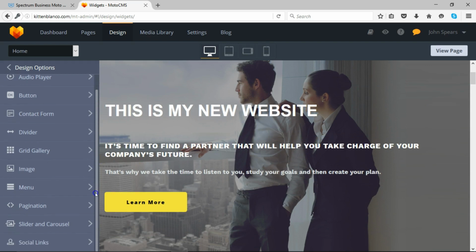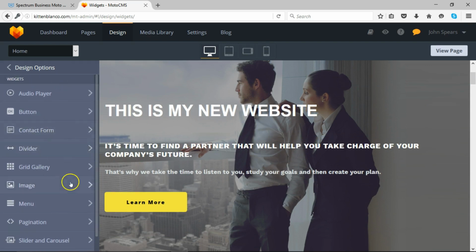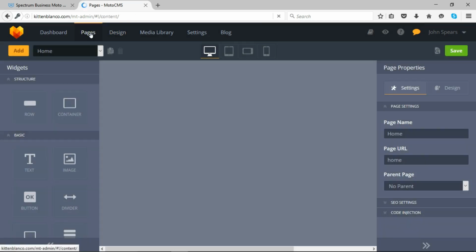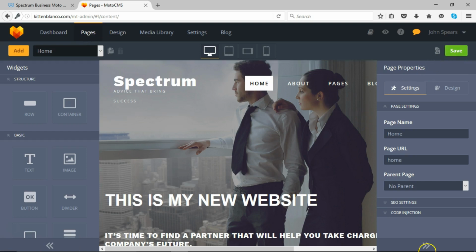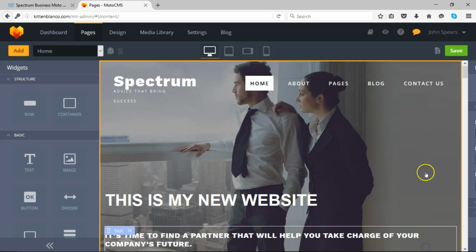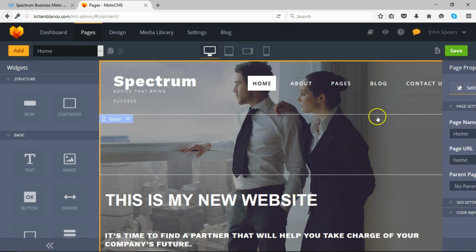Let's see if we have anything else. You're also able to customize everything else in the design. So the design is where you can make your customizations for color, whereas your pages are where you can make your edits for your text and content.